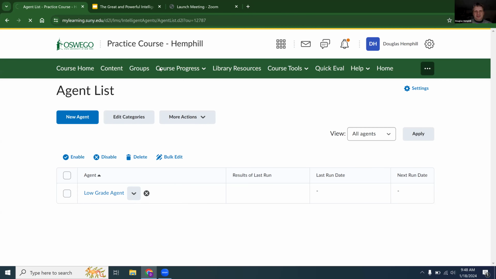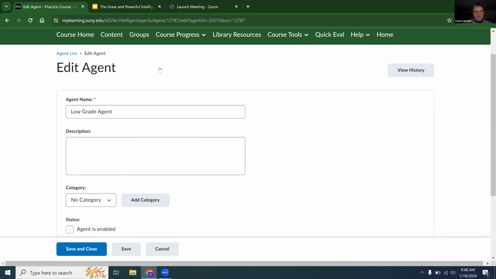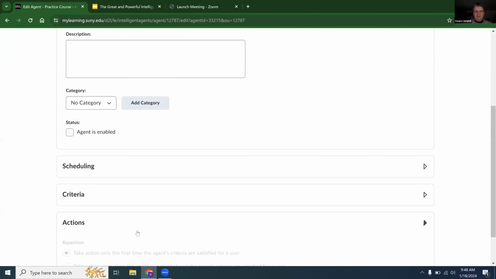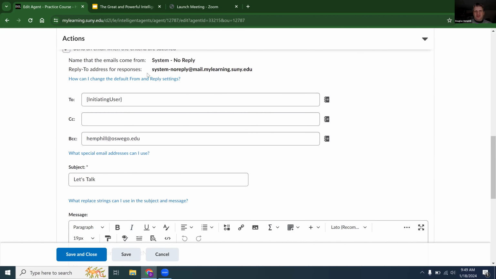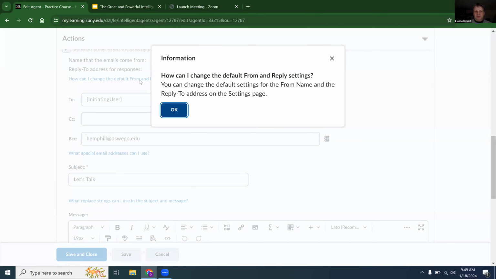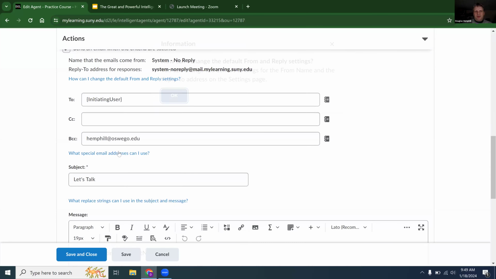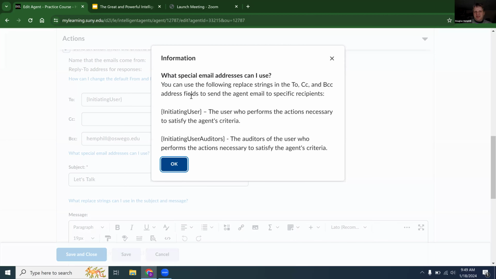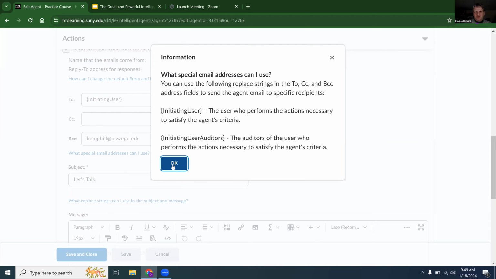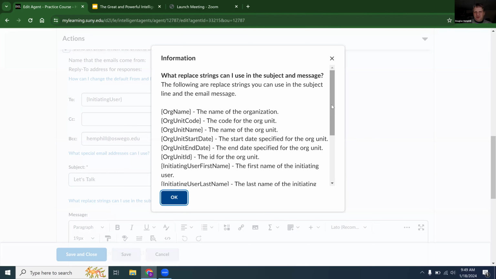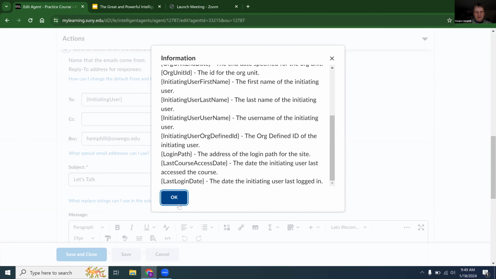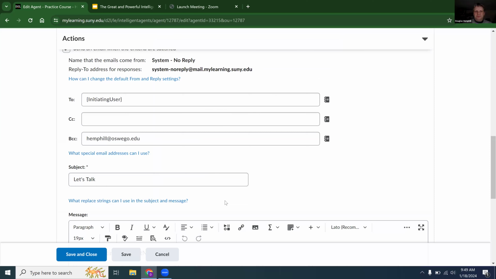The nice thing is that you do have a fairly decent in-help system. So again, I'm not quite sure what I should do here. I can simply click my how can I change my defaults, and it will tell me, or sorry, what special email addresses can I use? It will give me an overview of what each of the replace strings do. Same thing for what replace strings can I use in the message itself.